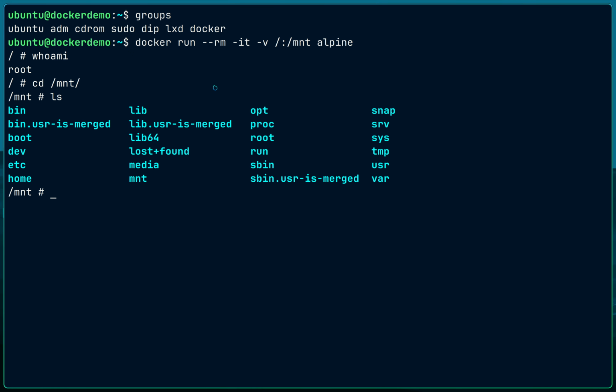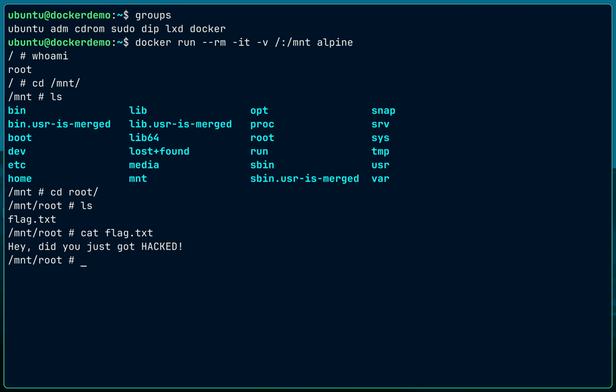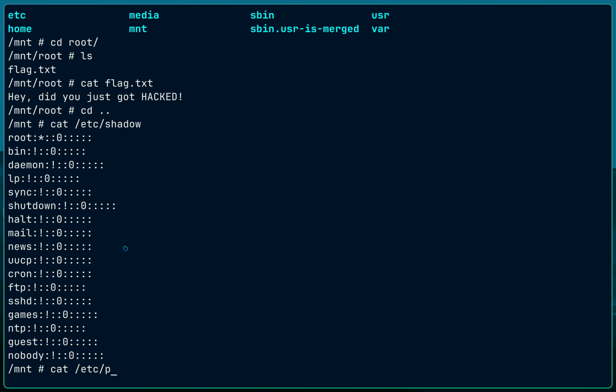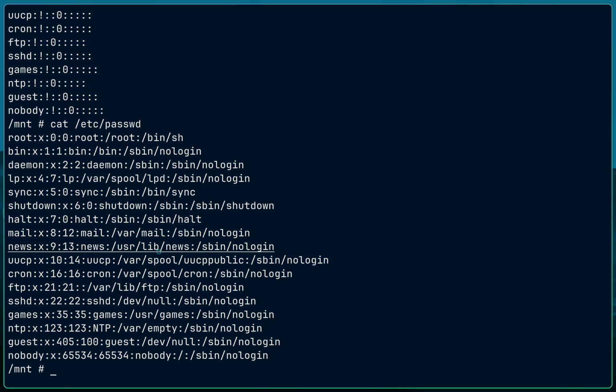I have mounted the entire file system of the host system inside my Docker container, which means I can go inside home, but I'm interested in the root user. Why not? And flag.txt. Yeah, you have entire access. You can come back and actually change the /etc/shadow file. You can create or add a new user. So you don't need to worry about any of that.